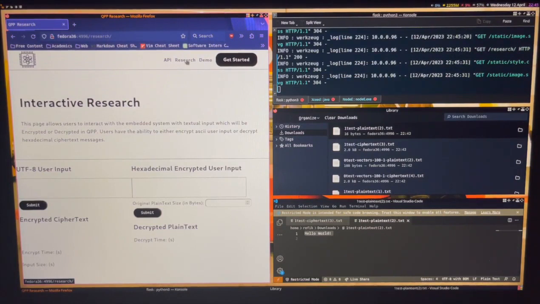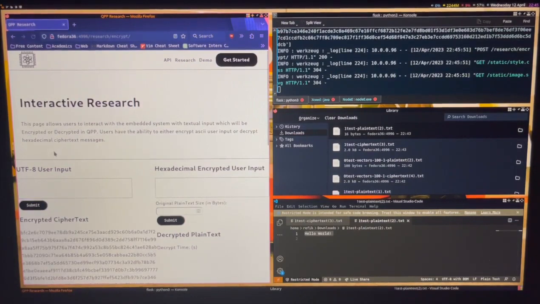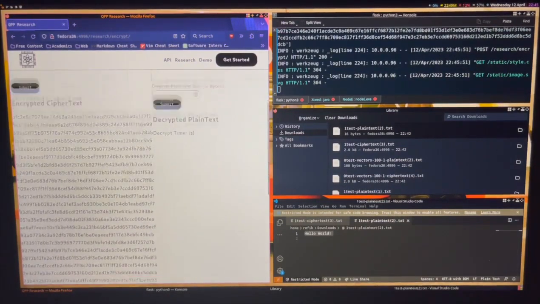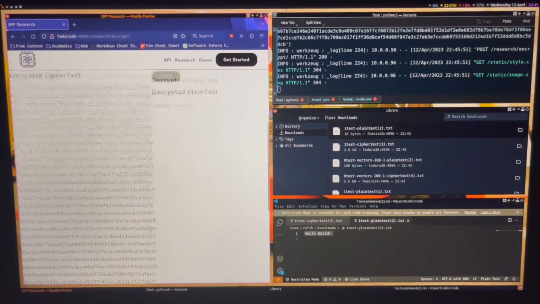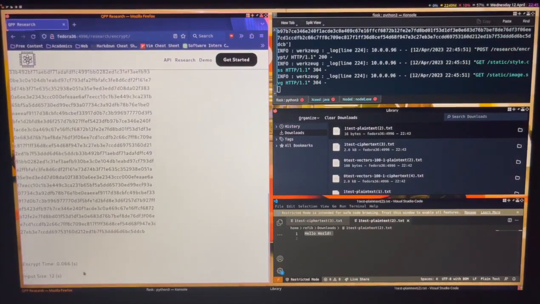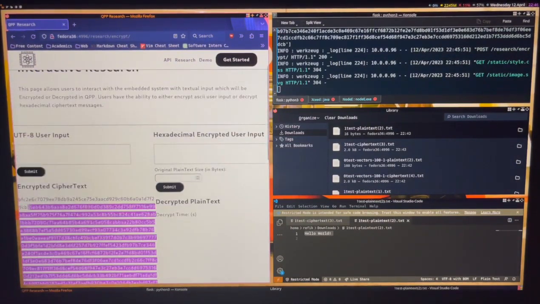In this tab, you can choose specifically between encrypting or decrypting. In this section over here, like before in the demo page, you can type in hello world, right? And you can submit it. Here you can choose to only run an encrypt test if you want to. So it gives you the time and it gives you the ciphertext, right?